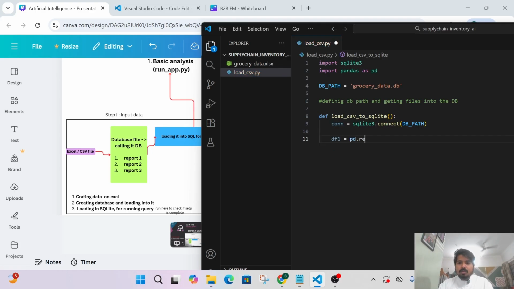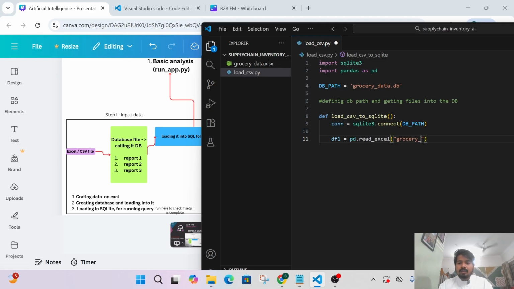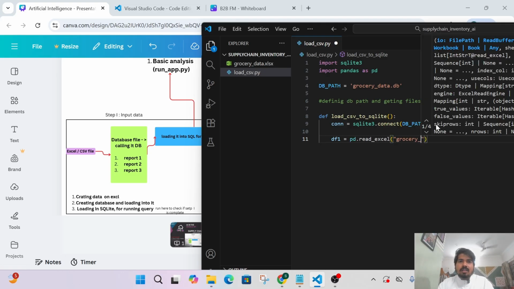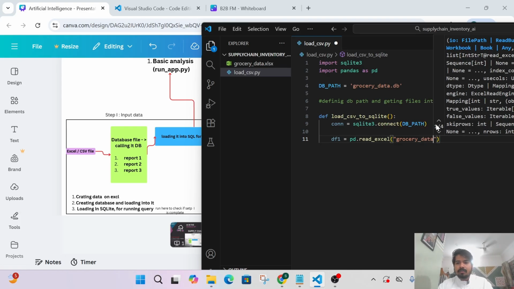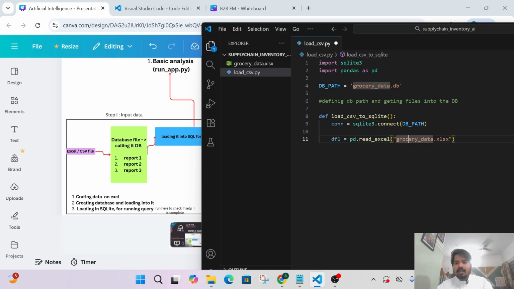The very first thing is to convert this Excel file into a data frame, because we already talked that in order to have communication between Python and your database, it cannot do the same thing in the Excel format. It has to convert it into a data frame. So this is the data frame df1. Now the data in the grocery data is converted into the data frame, and now Python can actually communicate with your Excel sheet.